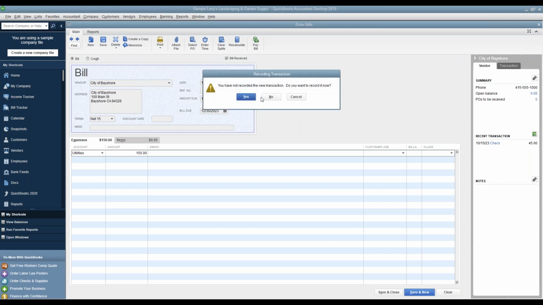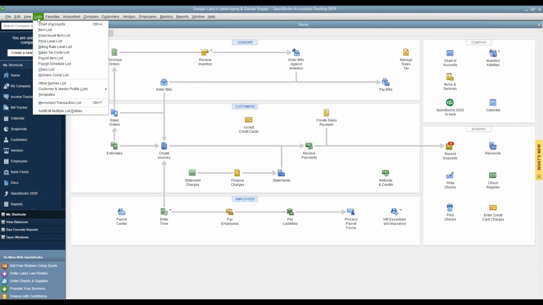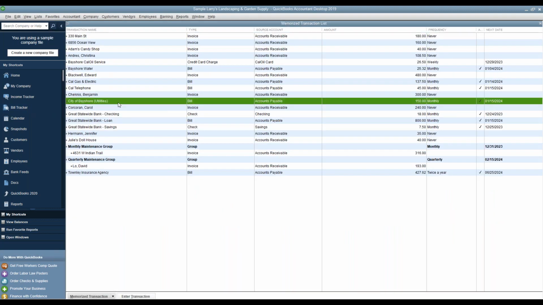So if I close out of this, and let's not record it for now, and I come up here to Lists, and I scroll down to the memorized transaction list, you'll see the memorized transaction that I just created, the Bayshore for utilities. It's a bill, so it hits accounts payable. It's for $150 monthly, and it tells you the next date that it'll be recorded.